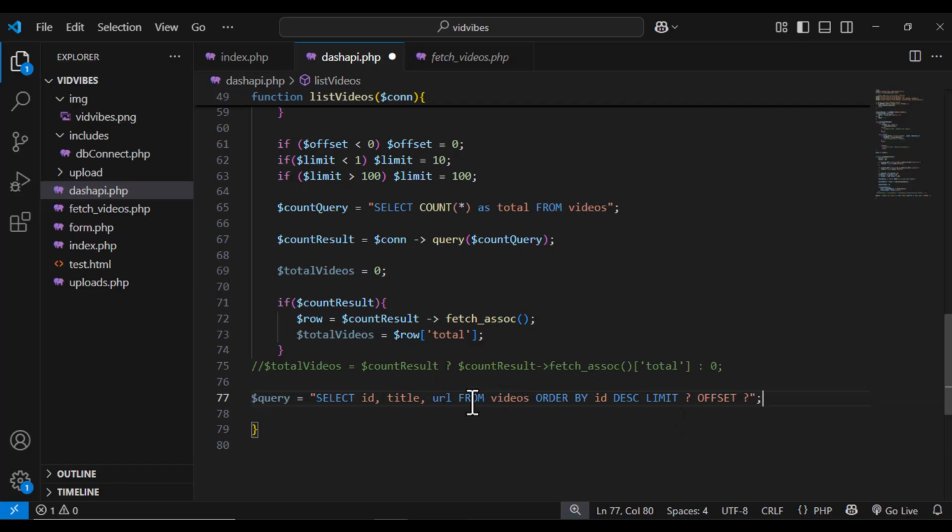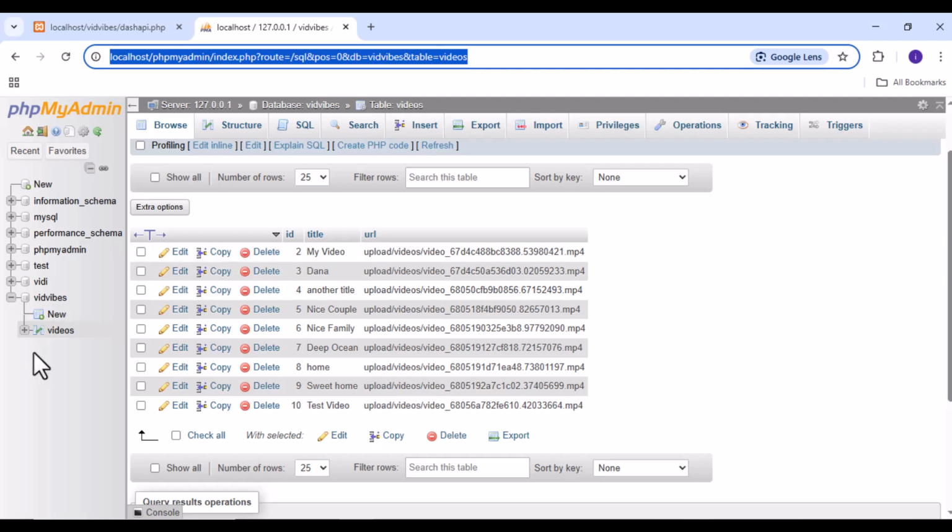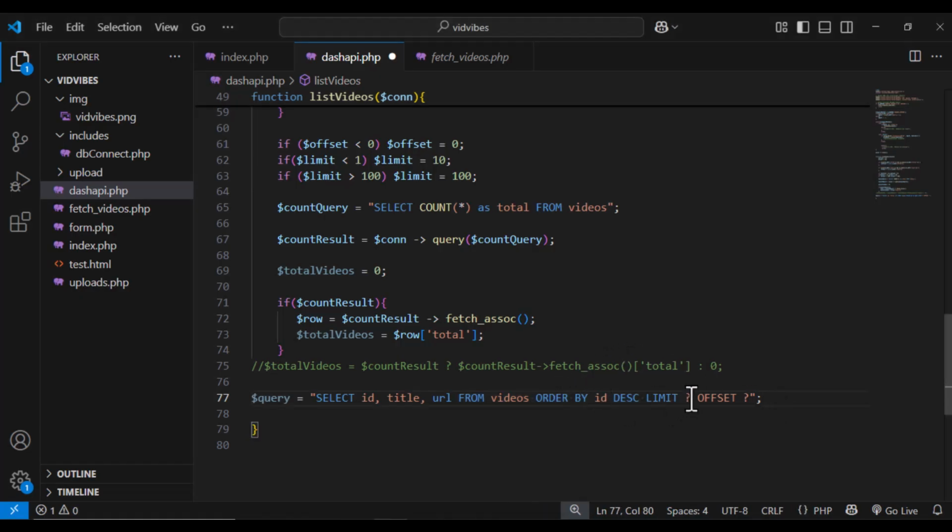You understand? When I say from the videos part, I mean here we are grabbing data from the videos table. Here is the videos table, and here are the contents of the videos, or the rows in the videos table. Let me explain what we are doing here, because these things mean something. Let me explain each of them.